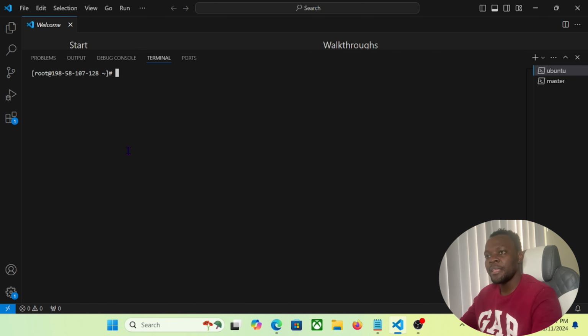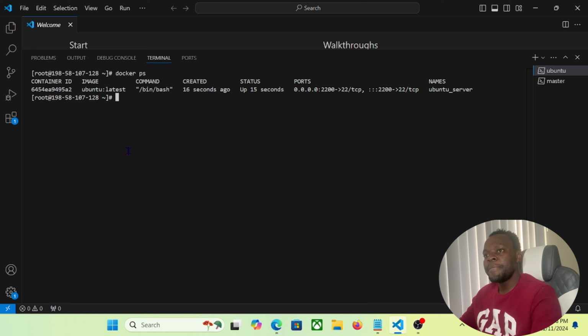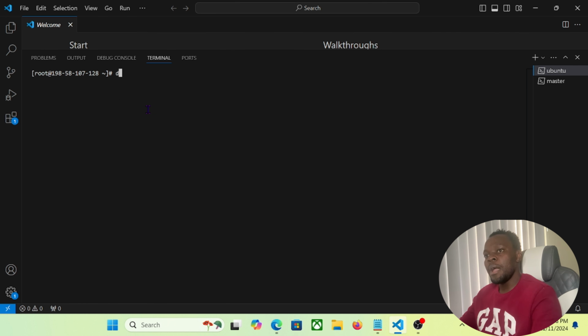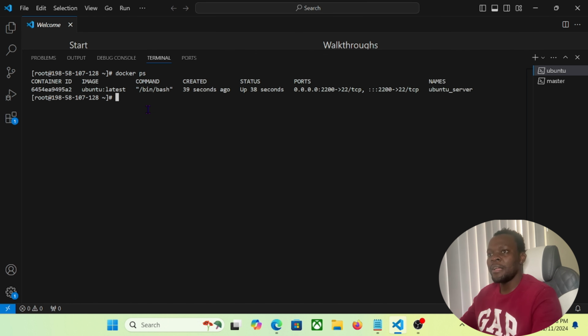So you can see that the Docker container has been installed successfully. Now I'm going to run docker ps in order to see information about my Docker container. You can see the container ID, image, command, when our container was created, the port, the name, and so on.